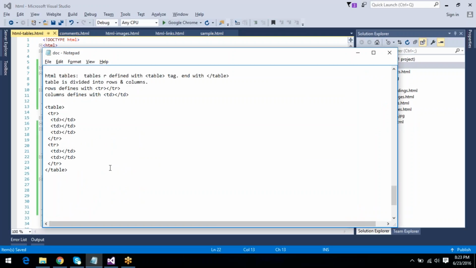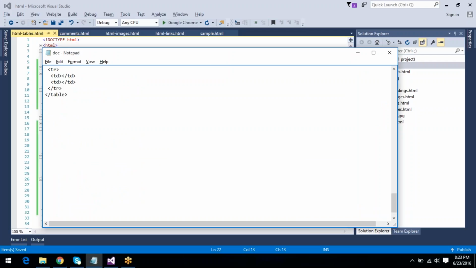And the second and next topic is HTML list elements. So these list elements are used to display list items. Okay, so list items. List items are of two types.